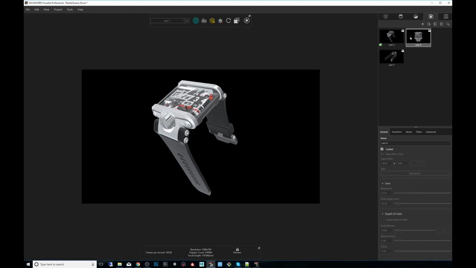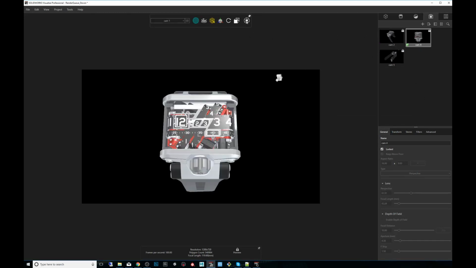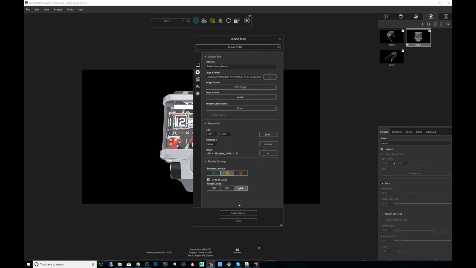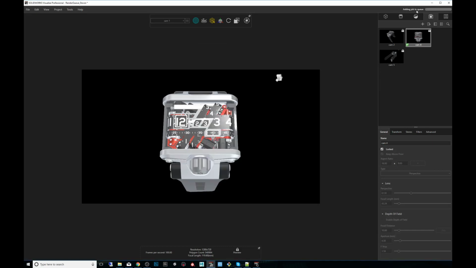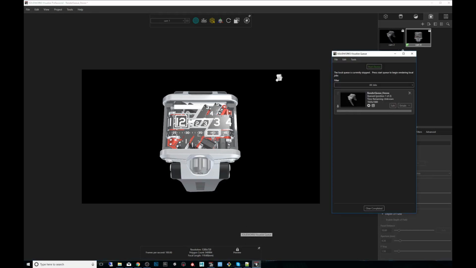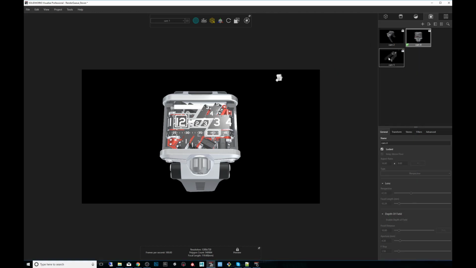Click on Camera 4, double click on it, hit Output Tools, and since I want all these to stay the same, I'm just going to hit Send to Queue. Notice how brief the job takes. There it is. It takes very little time to send it to queue on this second shot. And when I click on the Visualize queue, you'll notice that it'll add in a second.